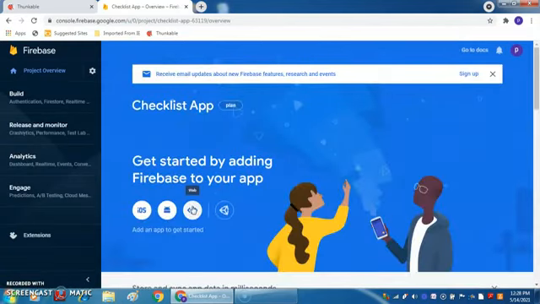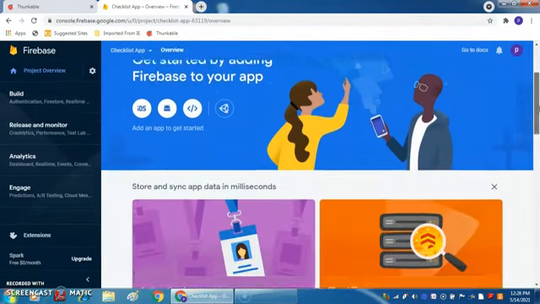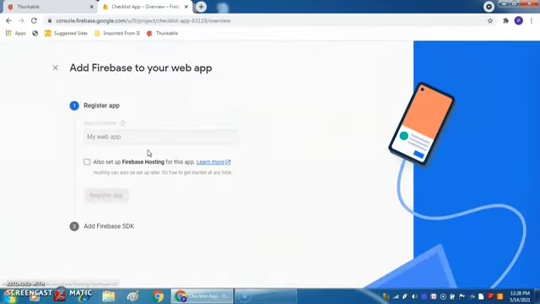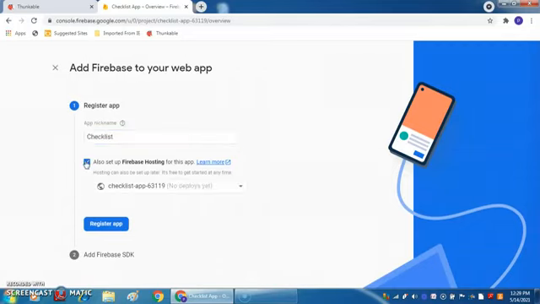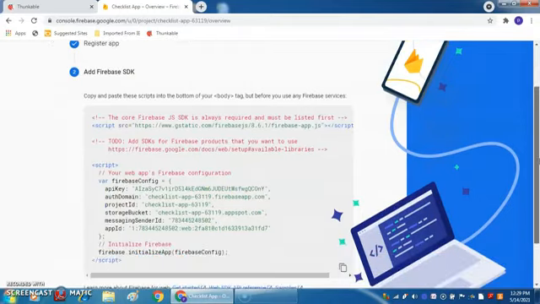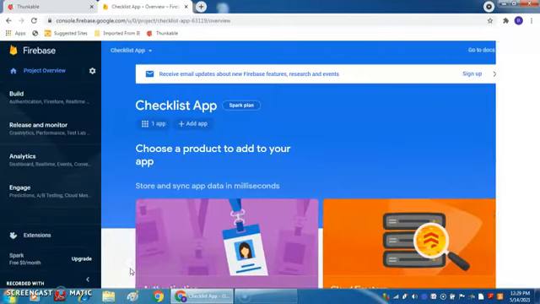Now just go to here, checklist app as the starting. Now go to this third option, web. Now name your app. Now don't use this, okay? Also set up Firebase, don't enable this. Now click on continue to console.